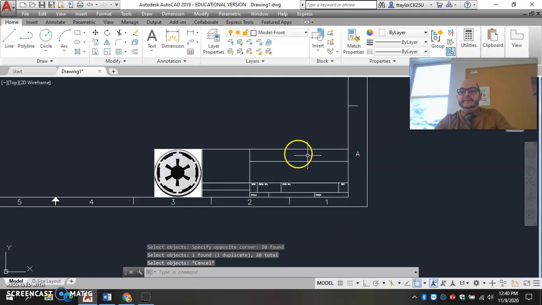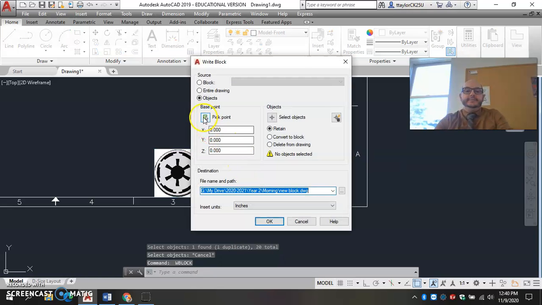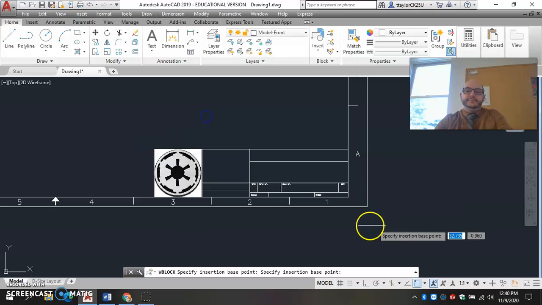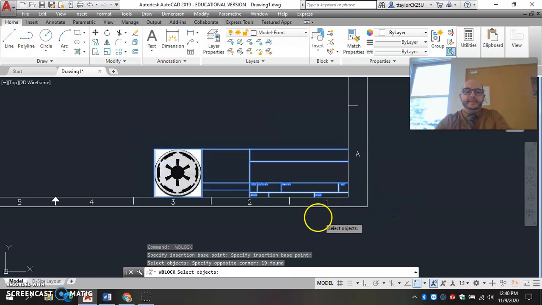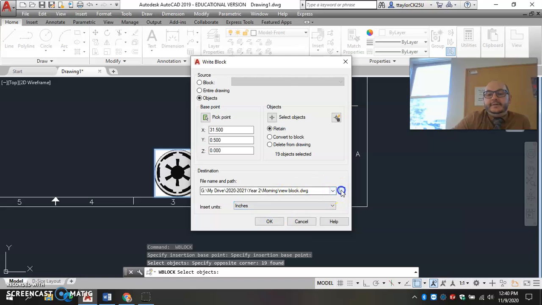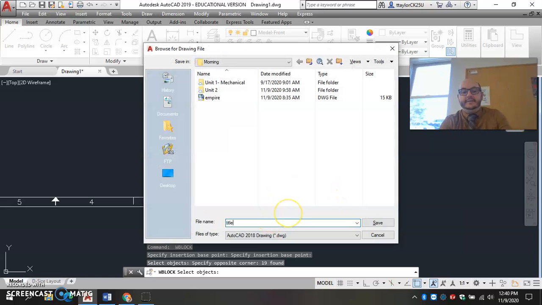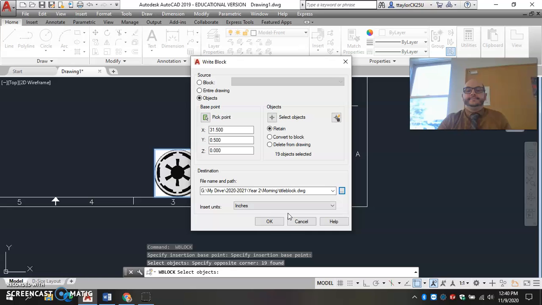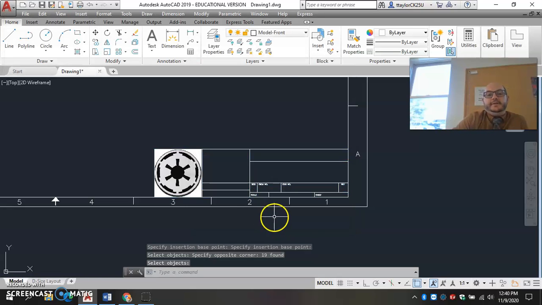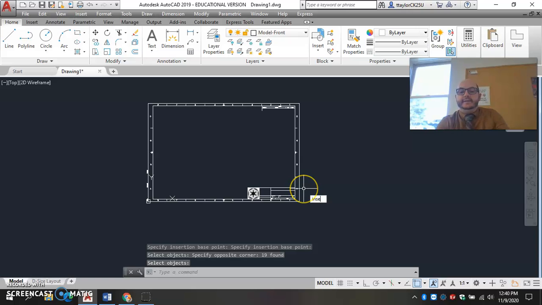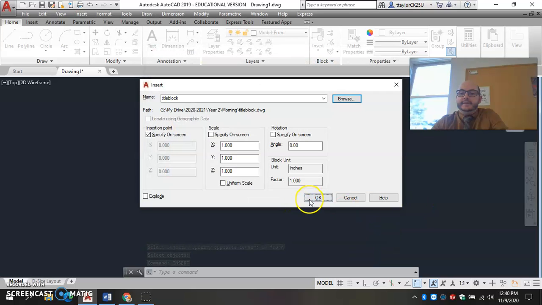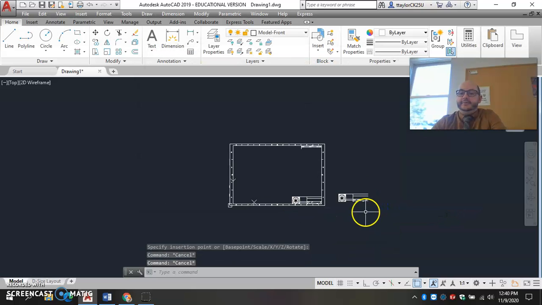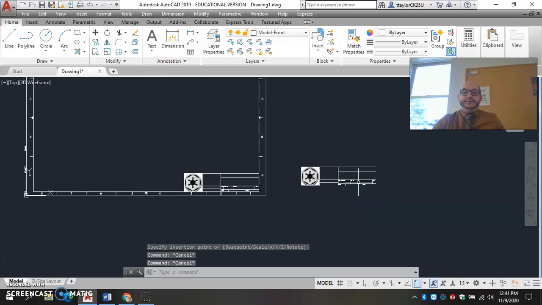You don't want that A. I don't want the insertion point as an object. Objects, I don't want the A. Space, move through. Name it. I would name it title block. Save. So now if I come in here and I want to insert it as a title block, notice what it did. It just brought in that information. So you're able to use that.